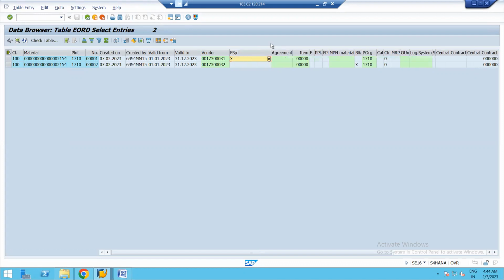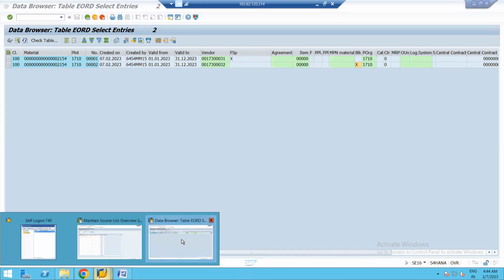This field is fixed supplier. It is mentioned here in the short form FSP, fixed supplier. But on the other hand, the supplier ending with 32 is blocked, right? Let us quickly check how fixing the supplier for a period of time and blocking the supplier will impact our procurement process as well.